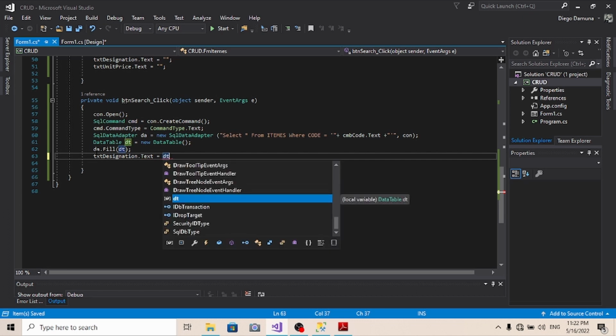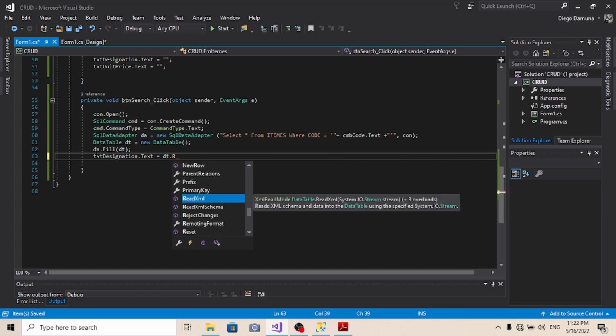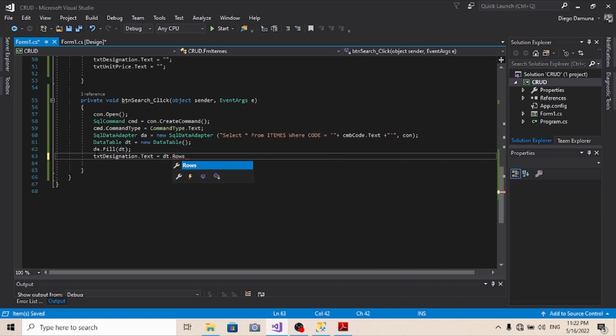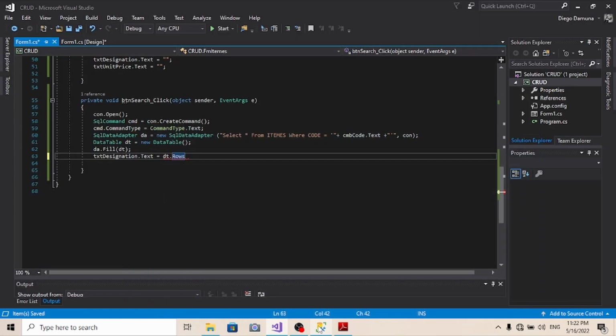will be equal to the data table which I already declared, dot rows. The rows are from the database, and which row, let me go back there, it's this one. This is the first row on my table. All right, so this is the first row, but on the database side it's going to be considered as 0. So the first one is actually the first one, but it is represented by 0.